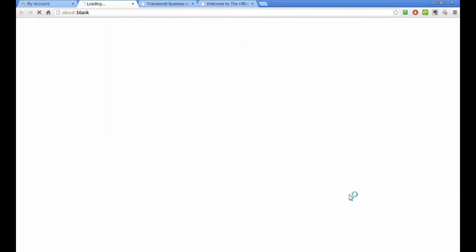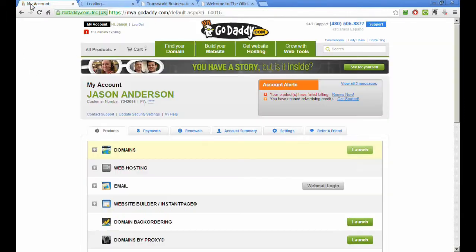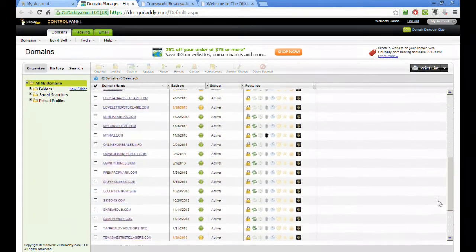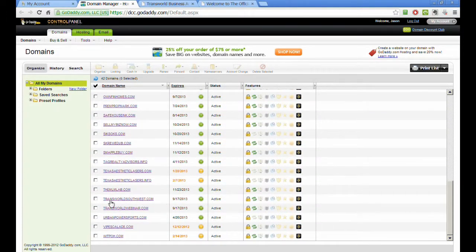Let's go ahead and hit launch. So notice again from this screen, underneath domains, hit launch. That's going to bring me into the domain manager screen. And let's just go down here to where I have Transworld Southwest. I'm going to click that. Check out the box right here at the top.